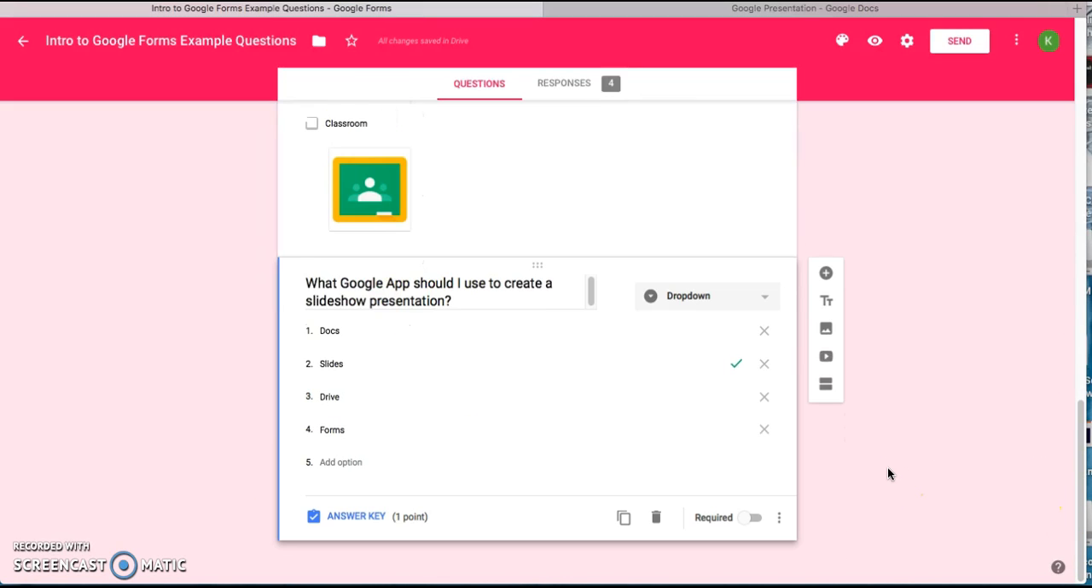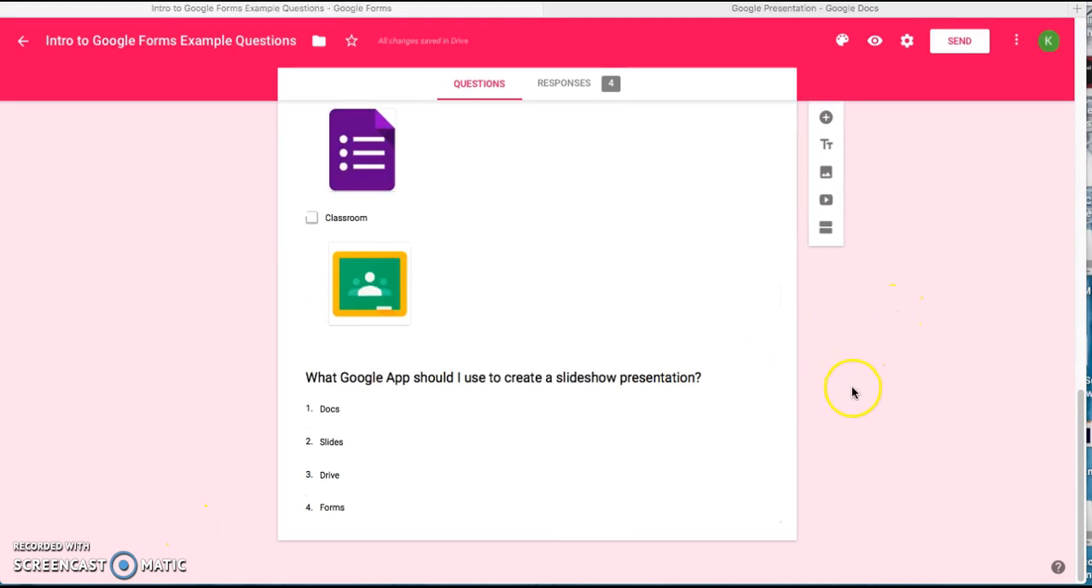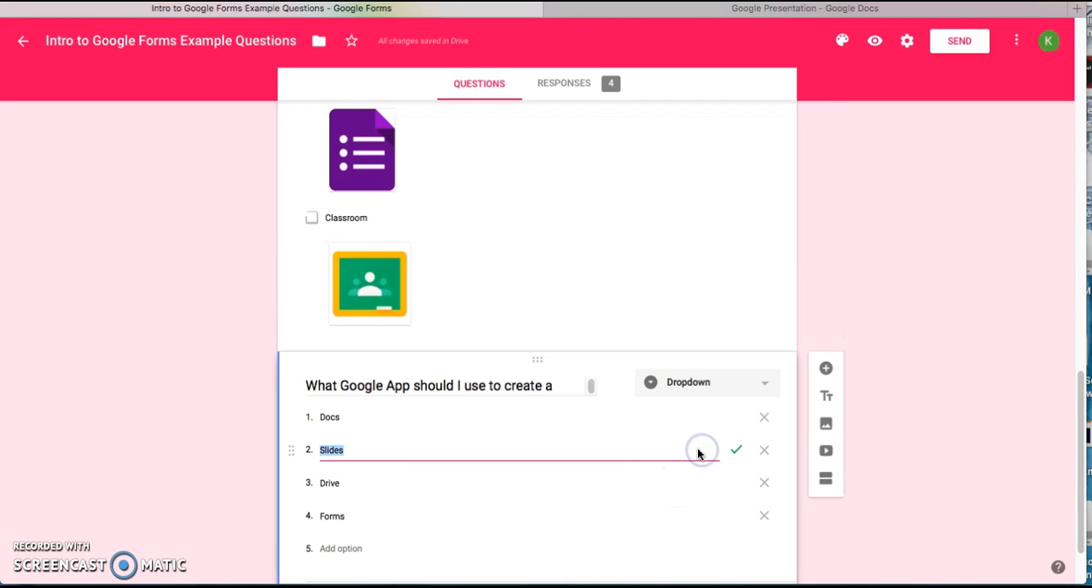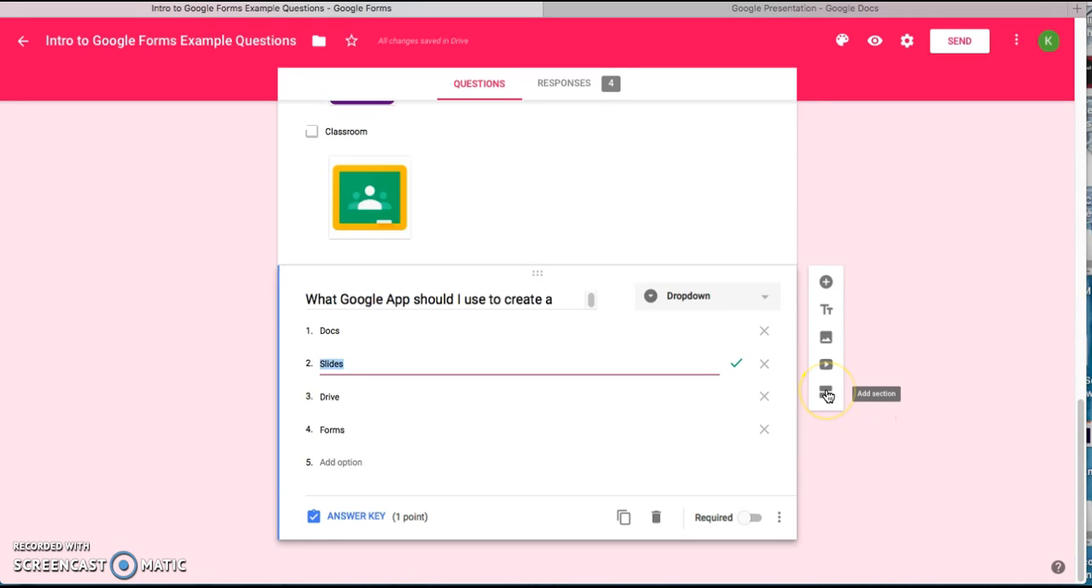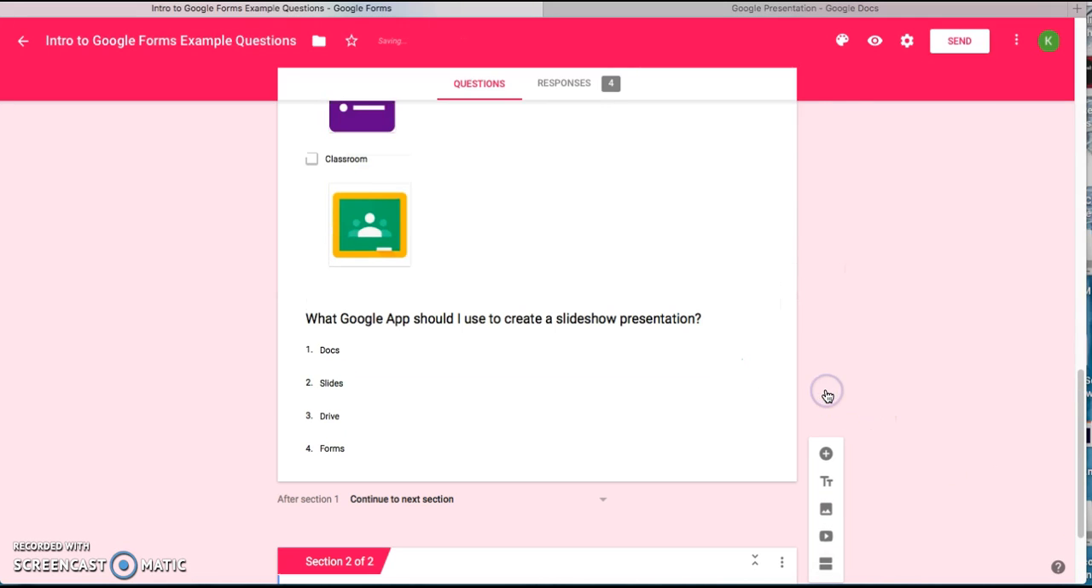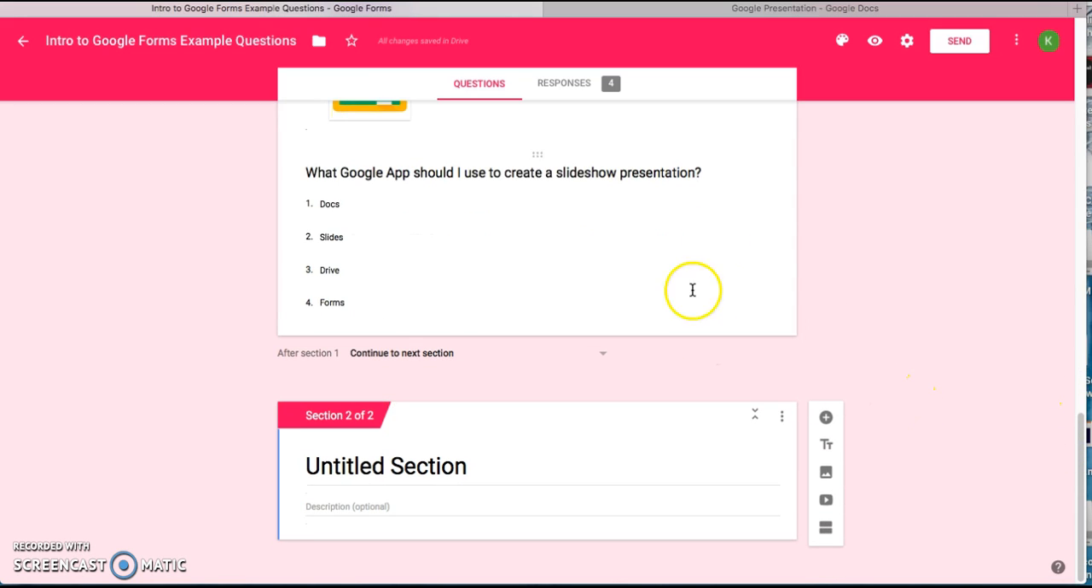When you create a new section in Google Forms, the questions in that new section will show up on a separate page of your form. To add a new section, go down to the bottom of your first section and click on the last question you've added. Then click on the Add Section icon, and the new section will insert right below the previous section in your form.